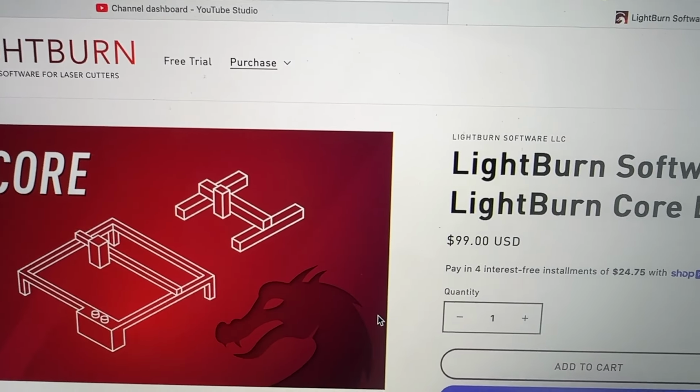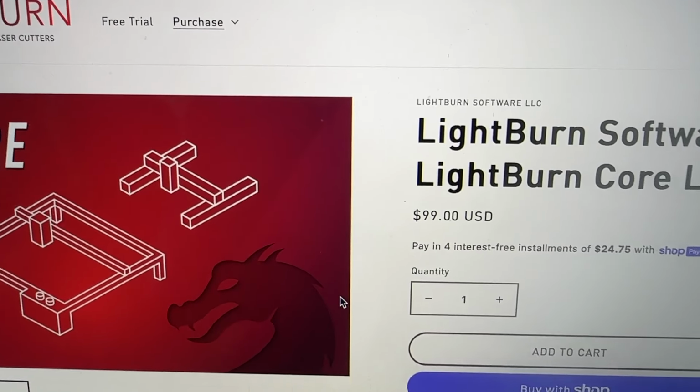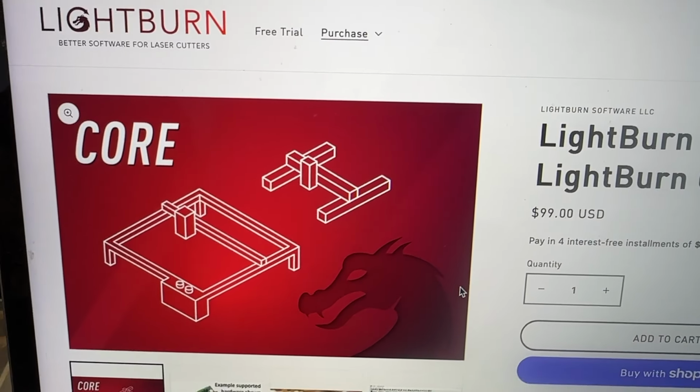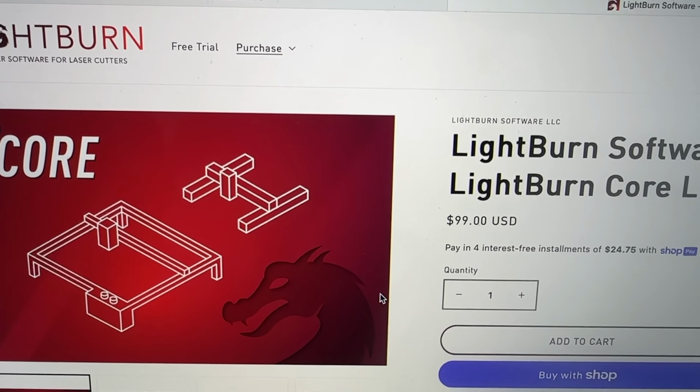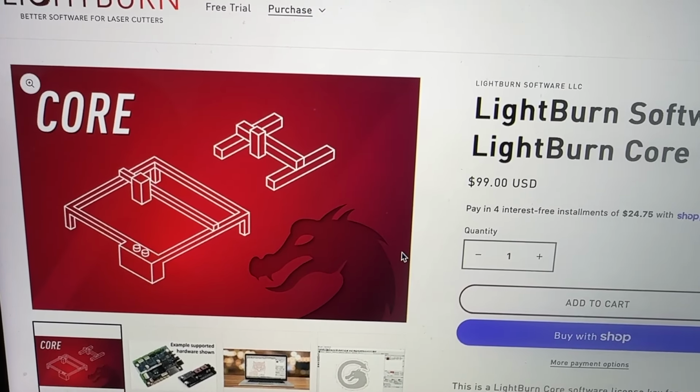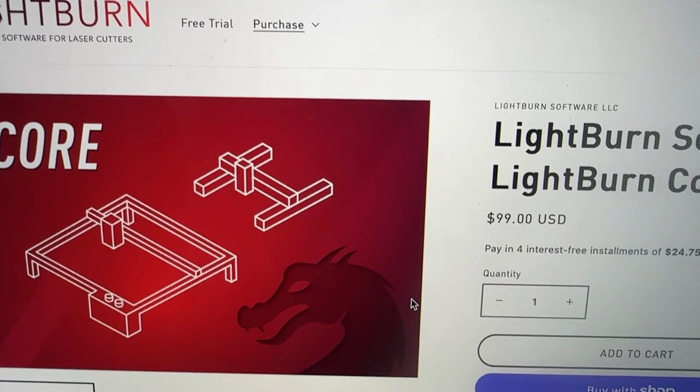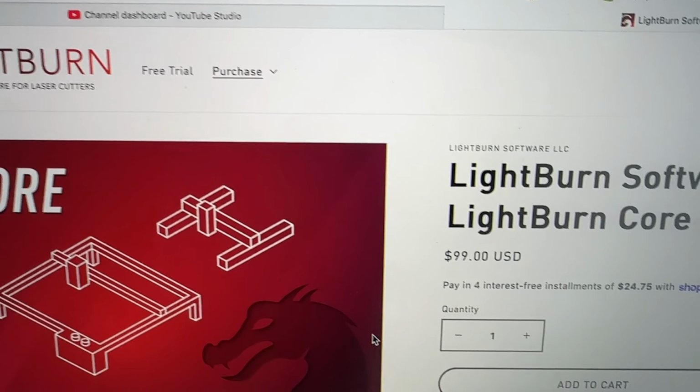As we continue to do this review on the Ortur R2 laser engraver, this is LightBurn. This is a software that was recommended with this laser engraver, and if you do want to purchase it, it is $99 for a permanent license key. So keeping that in mind, at the end of this trial period, we have 3 days left.